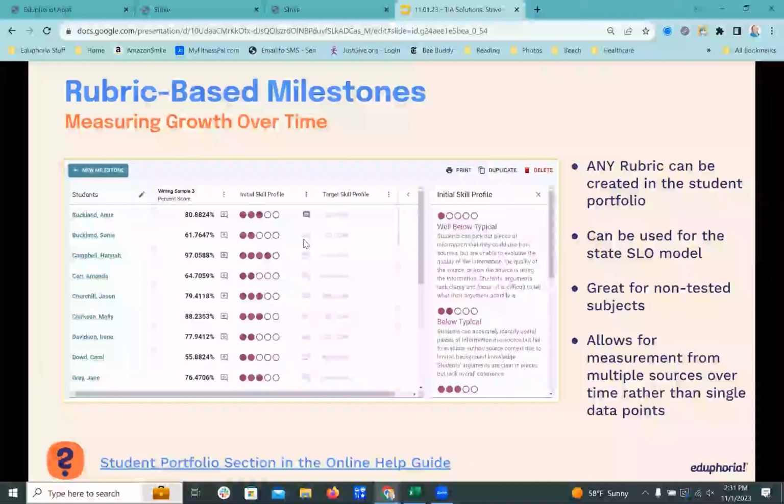And then at the end of the year, I would come back and do my target skill profile the same way. I would probably have some other pieces of evidence in between those two points, but I would be able to go in and do my end of the year ratings.